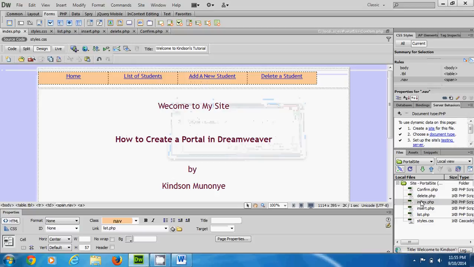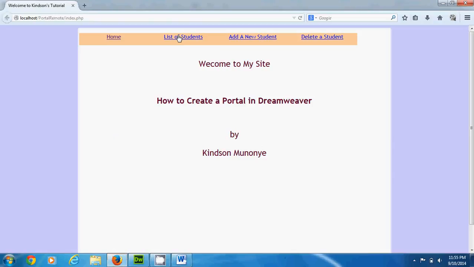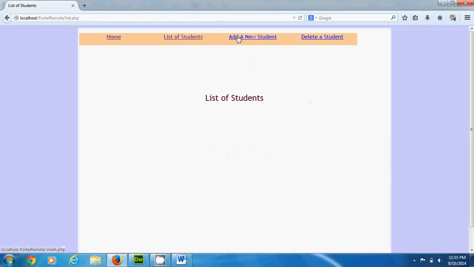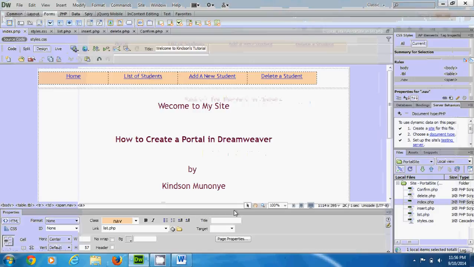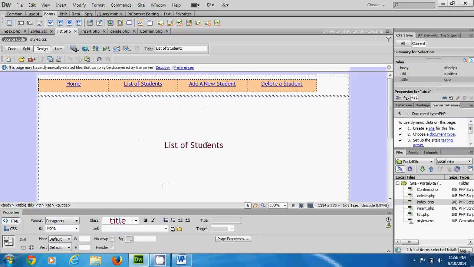F12 to test. So here, list of students, as you can see, add new student, delete student. So we are moving on. So the first thing I'm going to do is to work on the list.php to display the list of students on this page. So this is where our work starts.